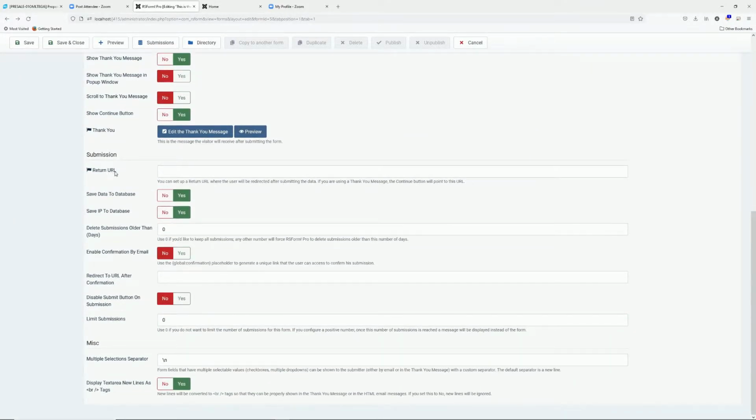The return URL is the URL you will be redirected to after submitting the form, displaying the thank you message, and clicking the continue button. You can use this if you want to redirect your users to the front page after viewing the thank you message, or immediately redirecting them to a specific article or page. It is up to your own scenario.